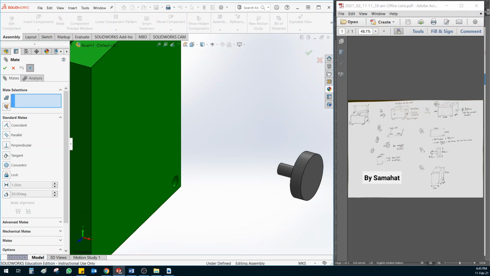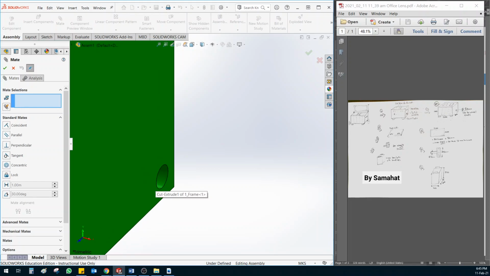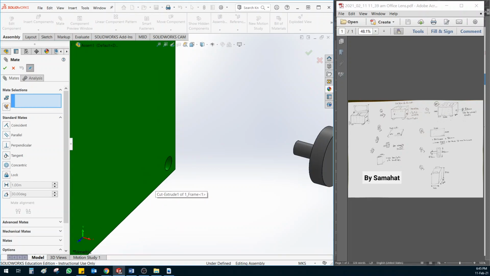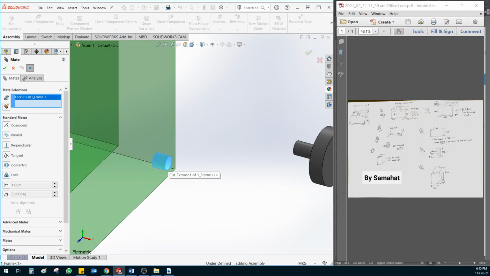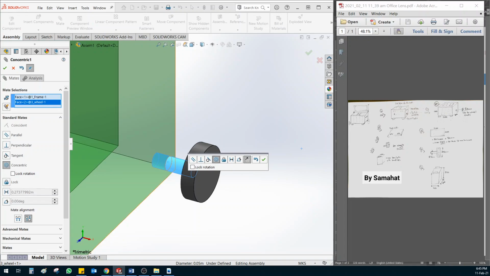So the first mate I will choose is the concentric mate. I will make this inner cylinder concentric with this cylinder, so these are exactly in front of each other. Click on this face. Remember, I'm choosing the face here. And the second click, you can see face 1 is selected here. The second click you need to do is this face. And you can see the two faces are concentric to each other.